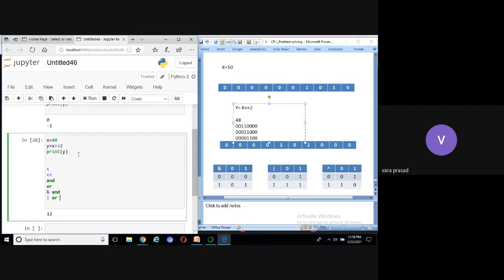Any questions regarding this concept? Bitwise operators. Did you understand the things properly or not? First of all, did you understand how to convert decimal to binary? Number system.